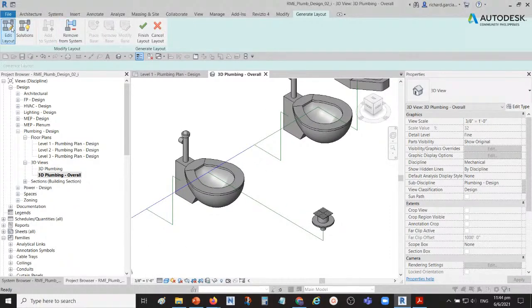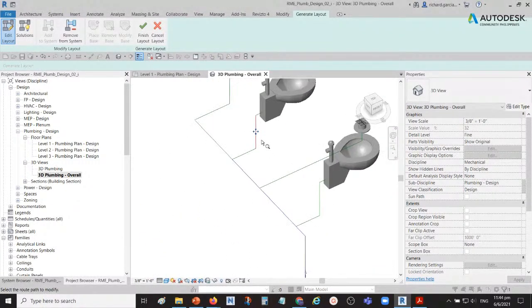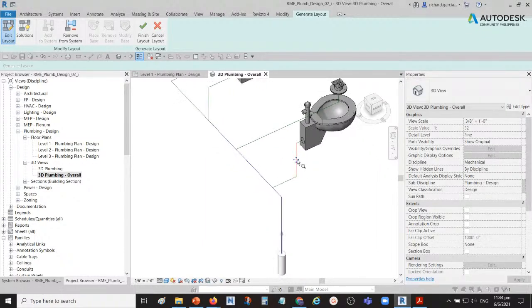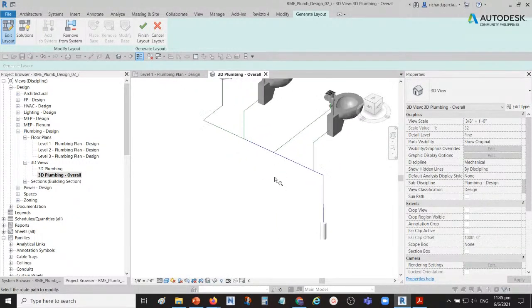Okay, so you can edit the layout. So you can click that and then you can still modify that one. So let's say I'll just put it here straight. Same with this one, just like that. Okay, remember the blue is the main pipe, the green is the branch.